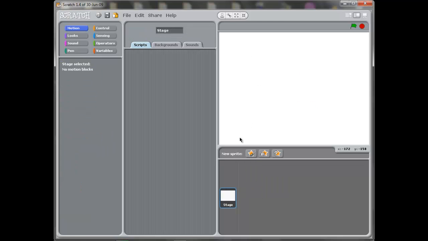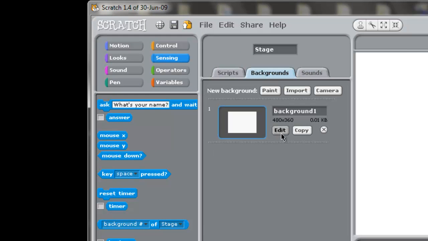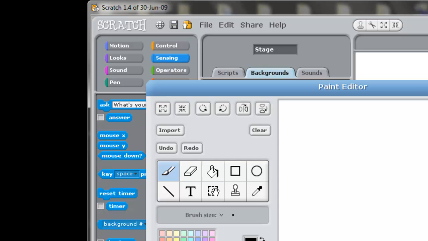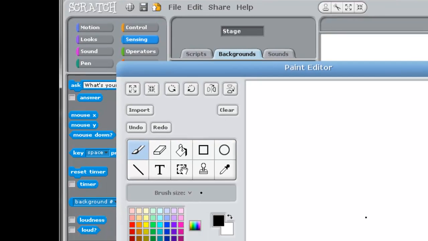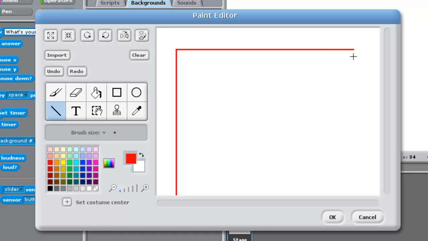Now, we want our background to be our maze. So you can do that by selecting Stage, Background, and Edit. Now you guys are going to want to draw the lines of your maze. And to do this, you can go to the Line Draw tool. Then, if you hold Shift, you guys can make straight lines like this. Now for this video, I'm just going to make a quick little zigzag, like that.